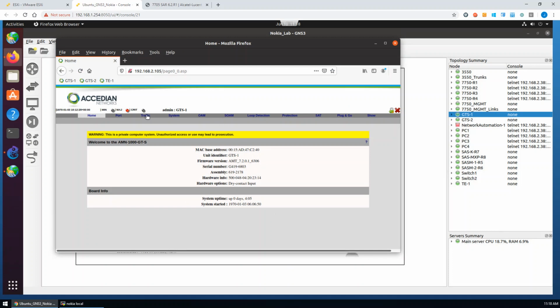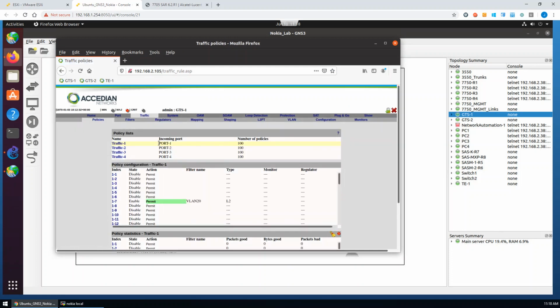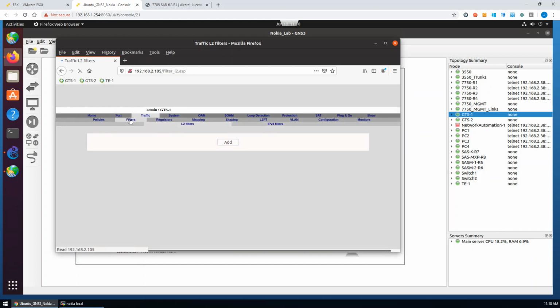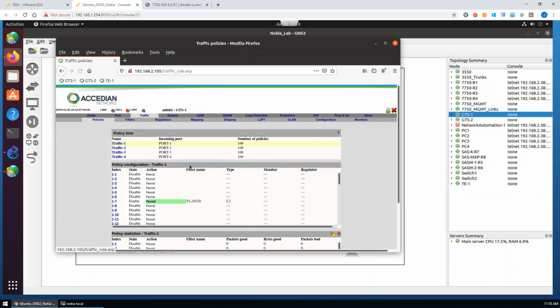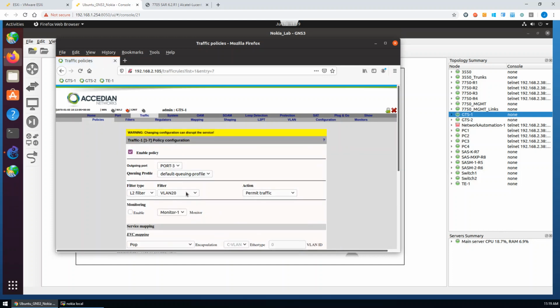If I go to traffic policies, traffic 1, port 1, this policy is set up to look for the VLAN 20 filter. All that is just a filter built on the NID to tell it to match VLAN 20, and I just called the filter VLAN 20. Now I go back to policies, and I applied that VLAN 20 filter to this policy. If I go into this policy, it's saying accept VLAN 20, permit that traffic.